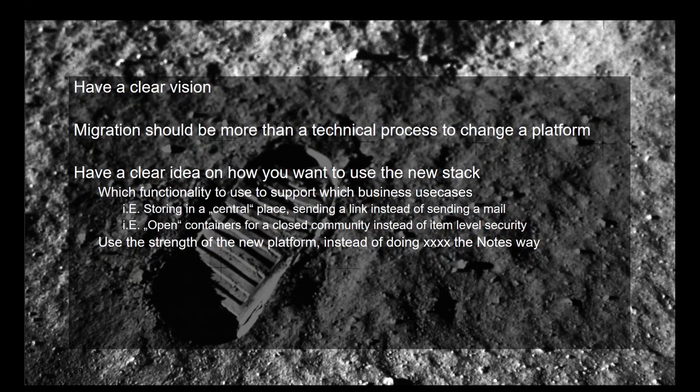One recommendation is to use the strengths of the new platform instead of doing the stuff you did for the past 20 years, the Notes way, on a new platform. That does make sense.